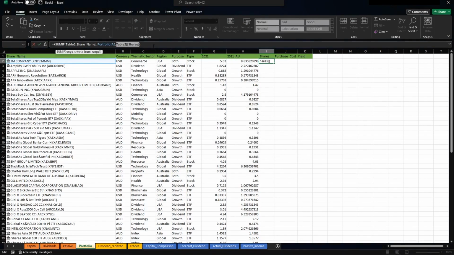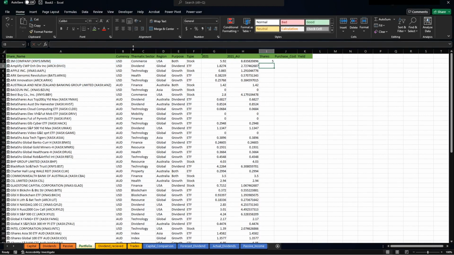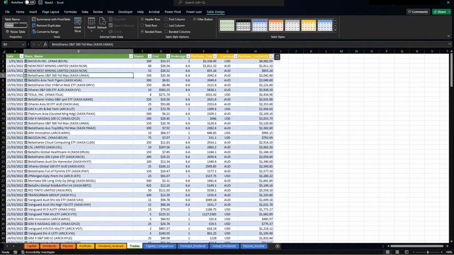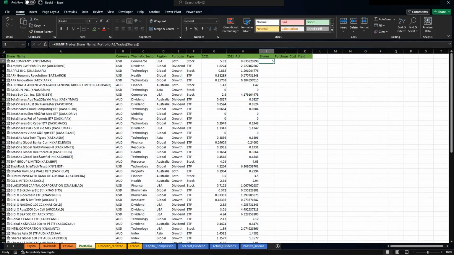Now why don't you like that? That's because I've got 2 of those there. Delete that, and there we go. So you see what it's done is it's looking up table 2. Now we probably should have gone into table design and called this our trades table. So let's do that now. That is now known as our trades table. When we come back here, you see now it's looking at the trades table. It just makes it a bit cleaner and simpler.